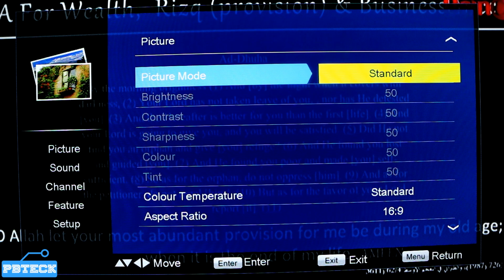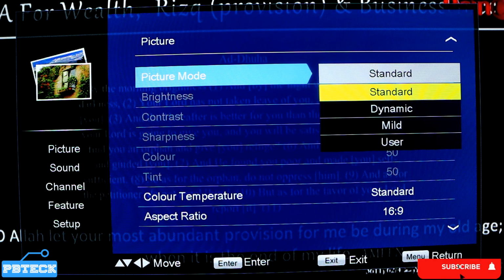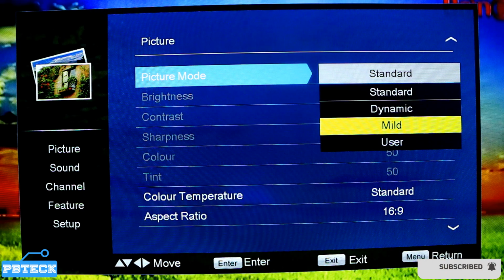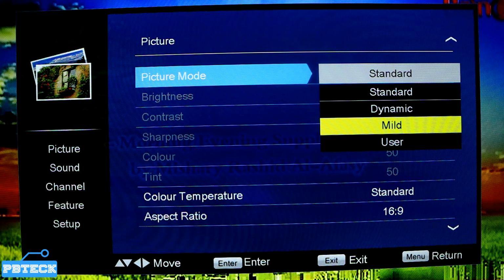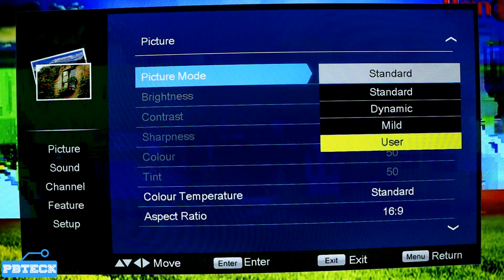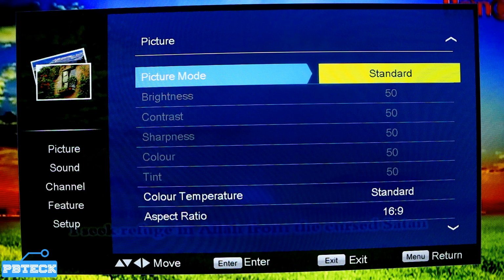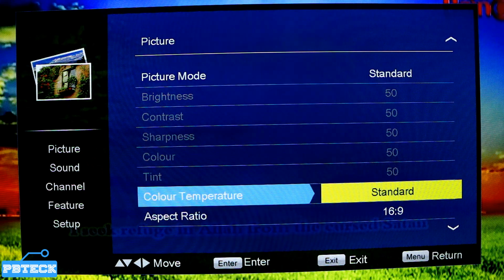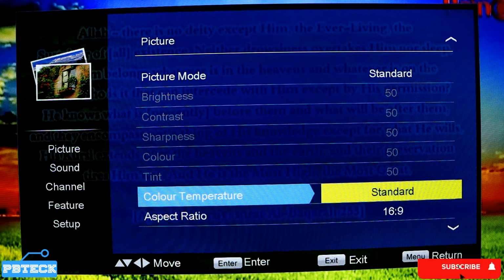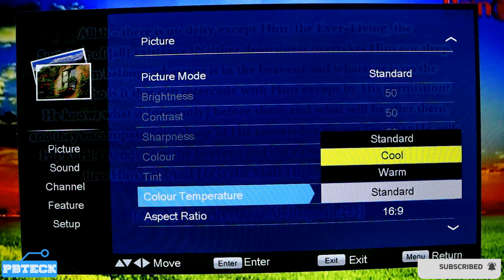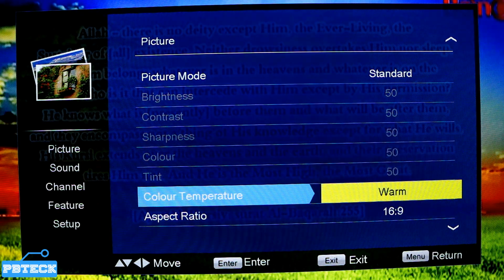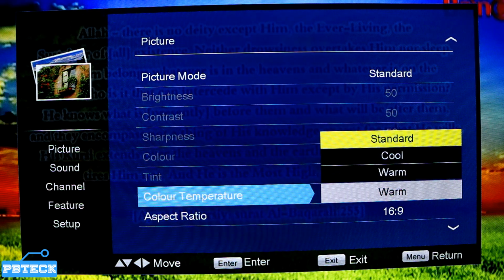So that's it, and we have the picture mode over here too, that you can actually change to your preferred either dynamic mode user, and you select it by pressing OK on it and you are good to go. You have the color temperature as well. You can also change that one to your preferred option.